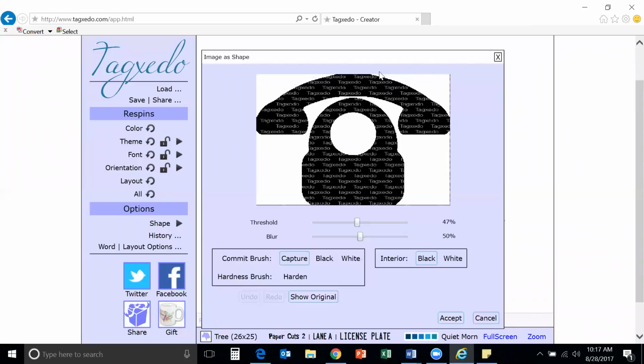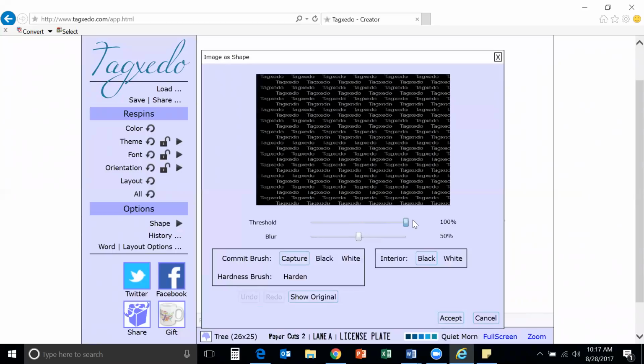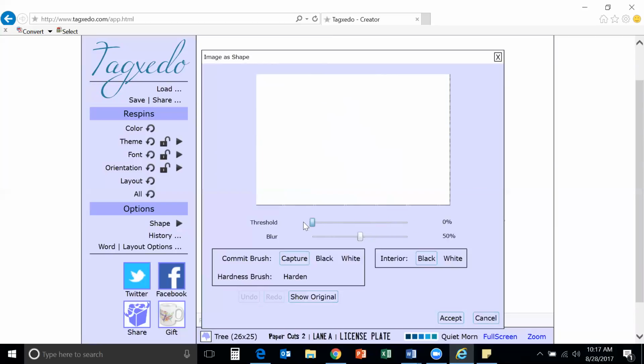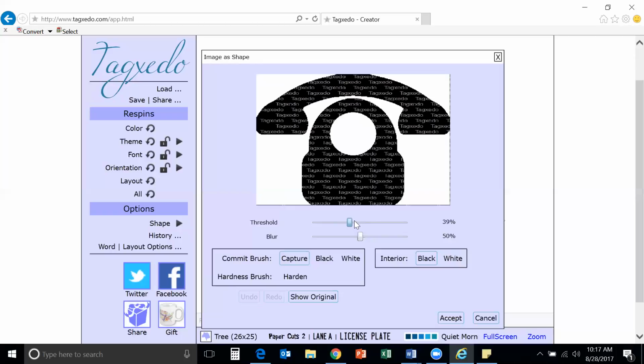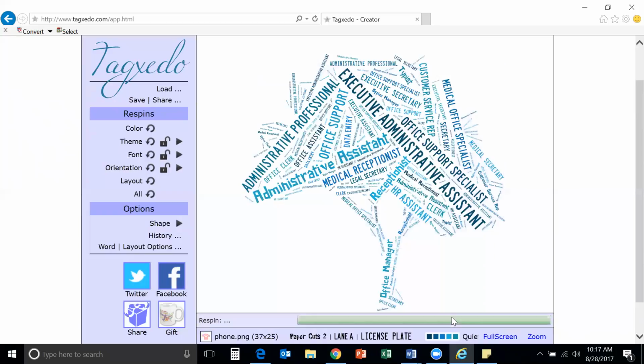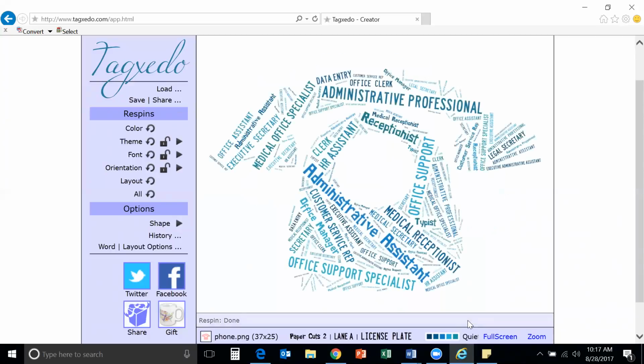Now, some of these images might have areas that are white, so you need to change this threshold to get as much black filled in as possible without blurring it. So like this. Okay, you don't want to go all the way until you get a square. But you can make it disappear and you can make it thicker. And the more black areas you have, that's where the words are going to go. So you get where you want, and then you can accept it. And then it will respin and put it in the shape of that phone.